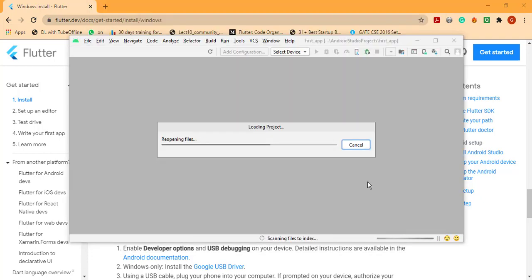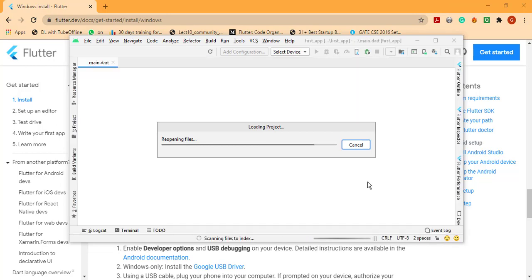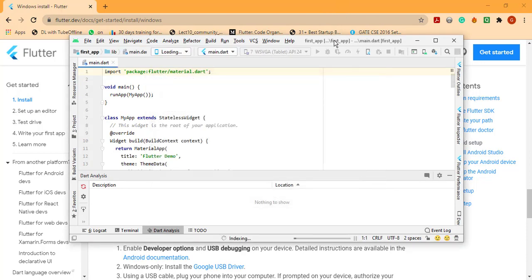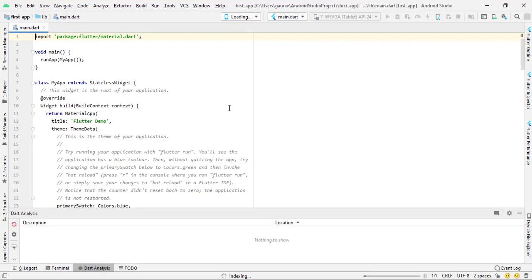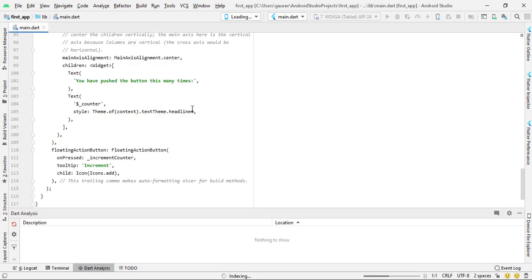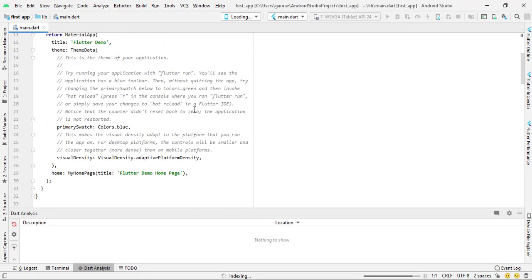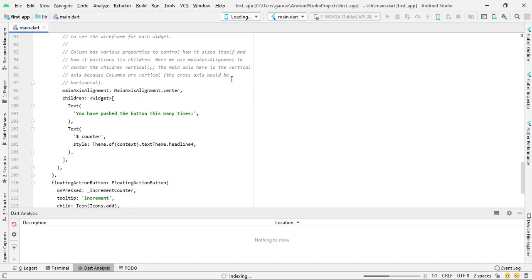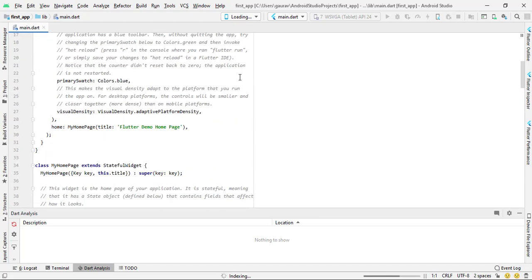Our system is loading, and here it is. Our Flutter first app is ready to rock. And if you want to run this, you can easily run it. Please try it on your own. First, I will tell you in the next video how to do that.